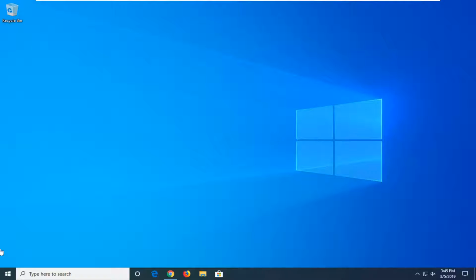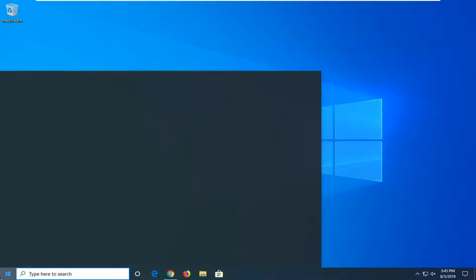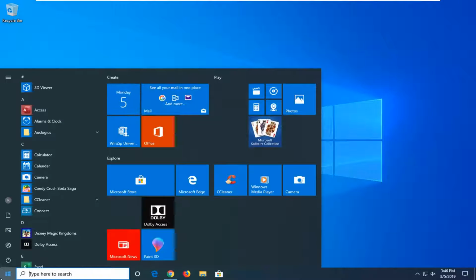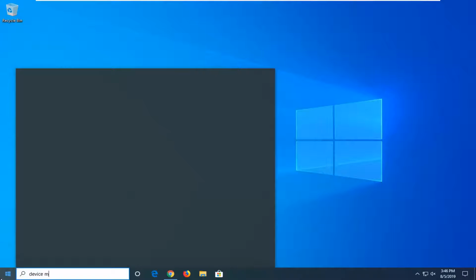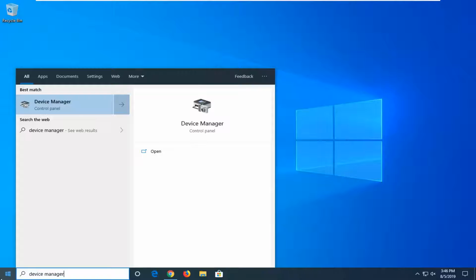And we're going to jump right into it and start by opening up the start menu. So just left click on the start button one time. Type in device manager. Best match should come back with device manager. Go ahead and left click on that.